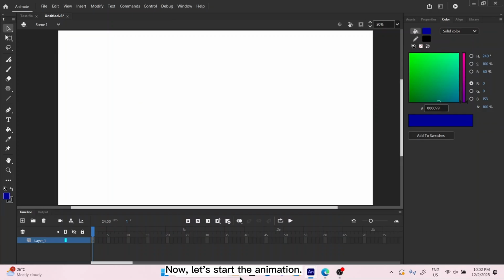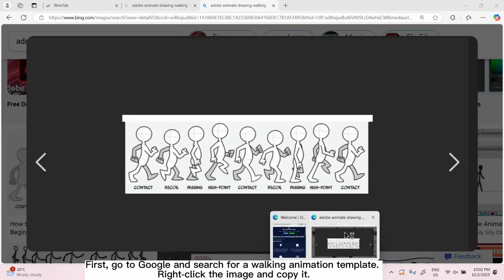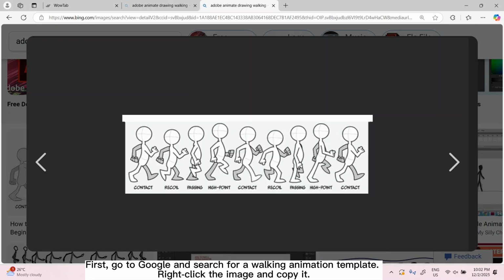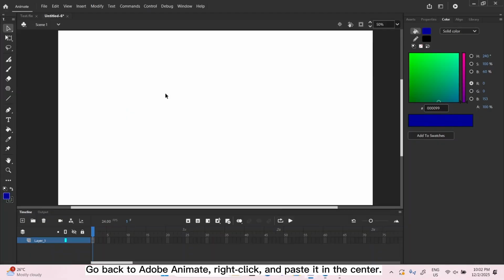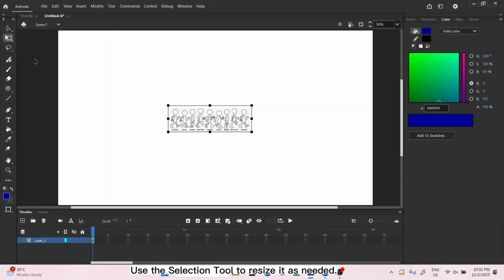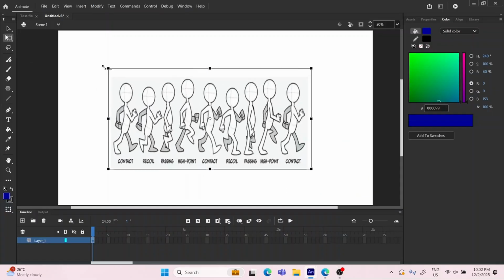Now, let's start the animation. First, go to Google and search for a walking animation template. Right-click the image and copy it. Go back to Adobe Animate, right-click and paste it in the center. Use the selection tool to resize it as needed.